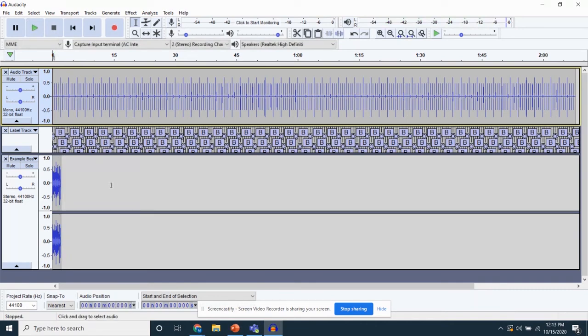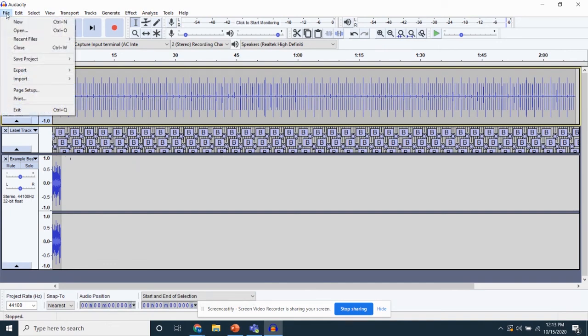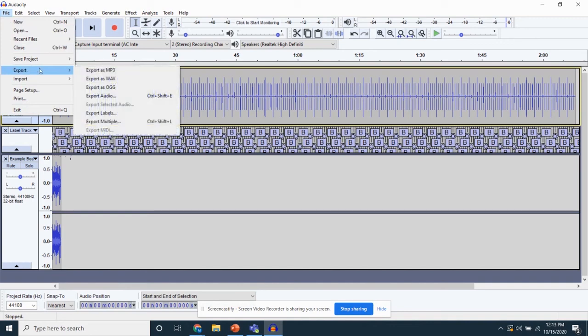Okay, so we downloaded that and then we imported it. Now our file is complete. This is good enough to turn in for our practice assignment, at least, not the final. So what we need to do now is export this as an MP3. So we're going to go to File, Export, Export as MP3.